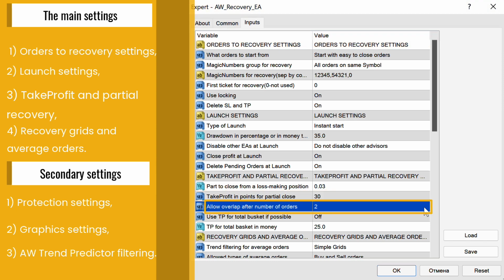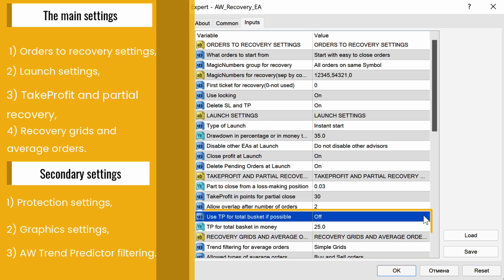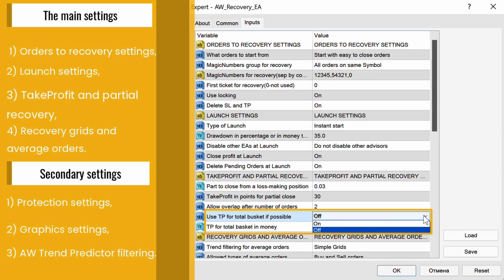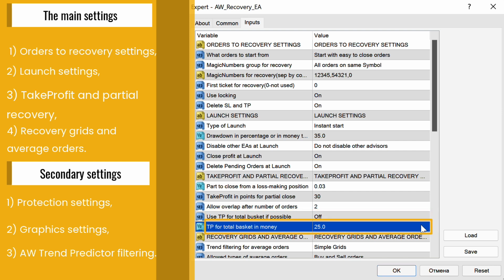Allow overlap after number of orders: the function will be available after the number of restoring orders of the same type reaches the number specified here. Use TP for the total basket if possible: allow the use of take profit for the entire position including restoring orders. TP for a total basket in money: adjustment of the profit volume from all orders, upon reaching which the entire position will be closed.